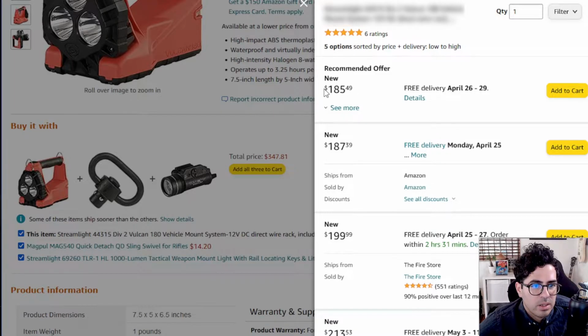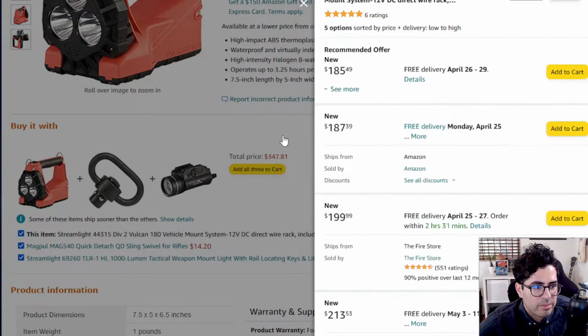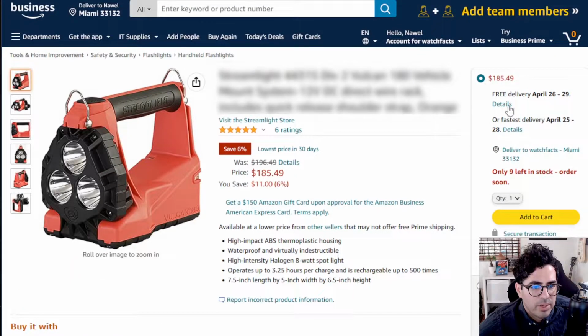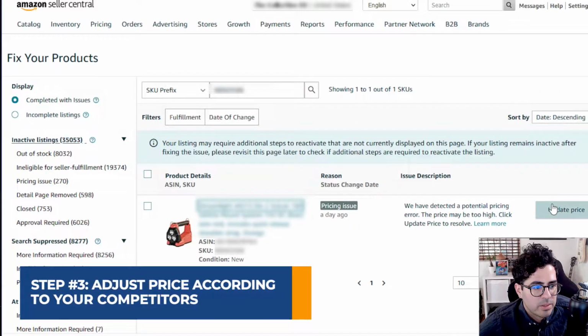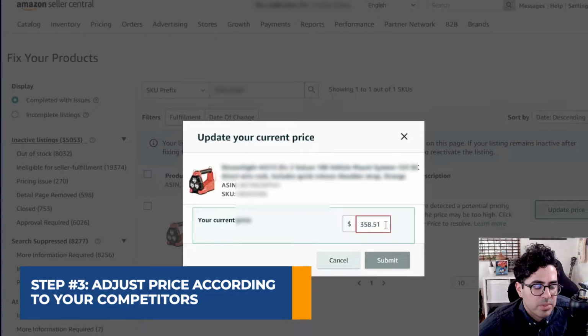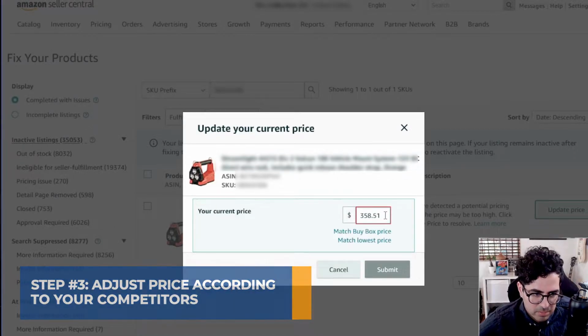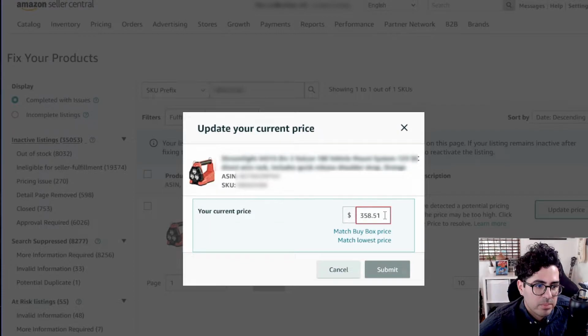So you see here, it seems like the lowest price is 185.49, and let's see where we are. So you see the pricing is just way off. In this case, the pricing for this client is just too high, and they would probably end up losing money. But let's say you had better circumstances, you can either directly match the buy box price, in this case 185.49, or you can match the lowest price.